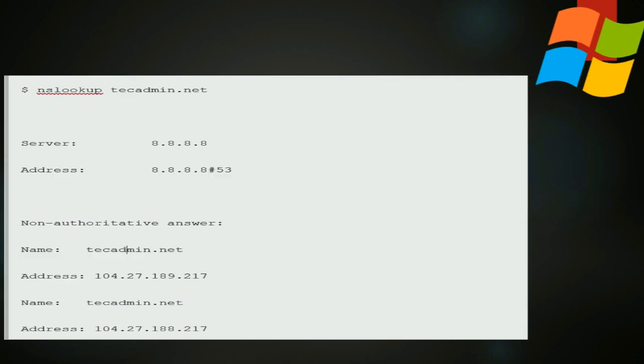You can see in the picture we perform the nslookup techadmin.net, and here you can see I'm moving the mouse. Here you can see it reverts back a non-authoritative answer. You can see this clearly.